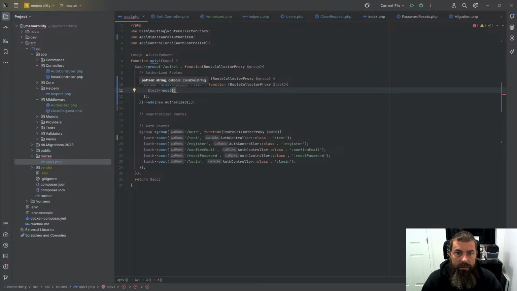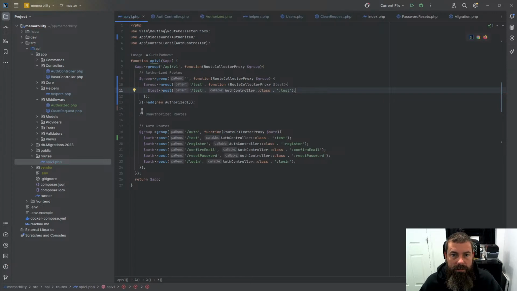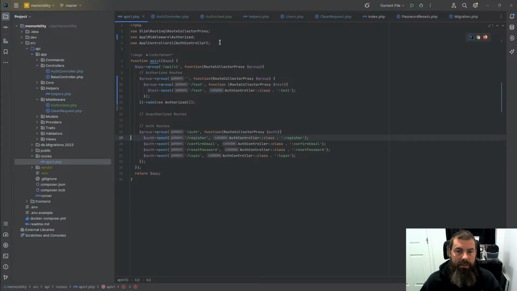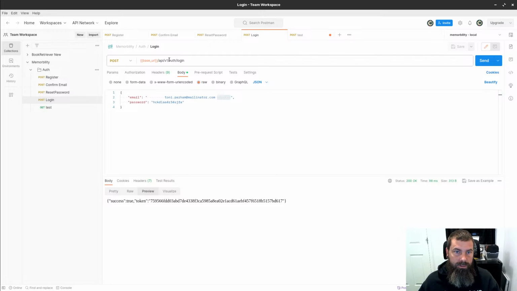Okay, so we'll just do a test here. This will go to, well, for now, let's just send it to the auth controller. I don't want to create another controller. And we'll send this to the test thing. Okay, so let's get rid of this one here. And let's make a post now in Postman to test. Wait a minute.